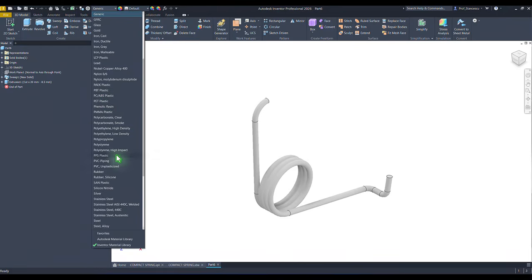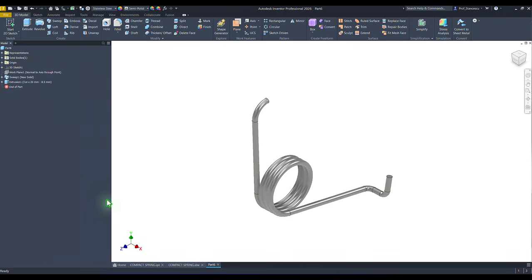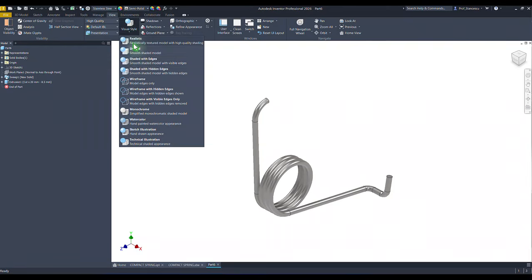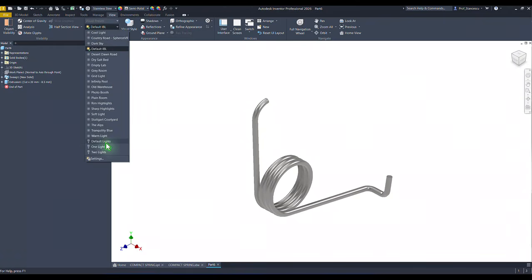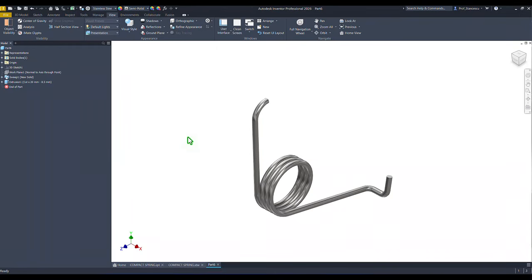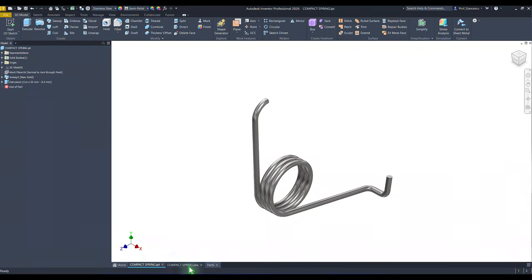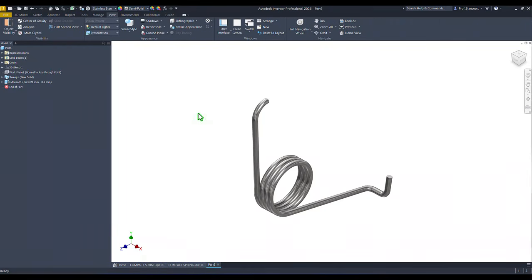the material to be stainless steel, then view, no edges, and this default IBL must be changed with default lights. Now you see the same result.